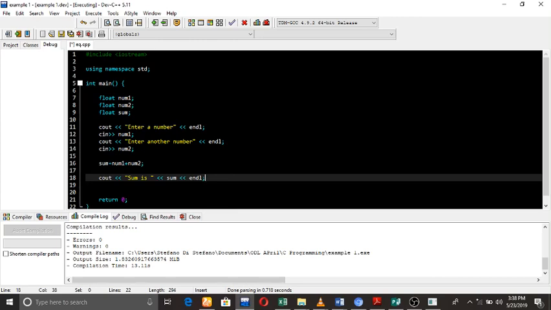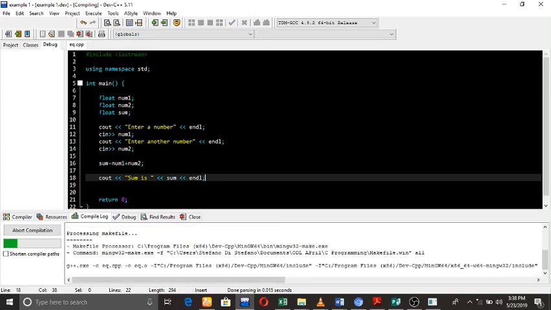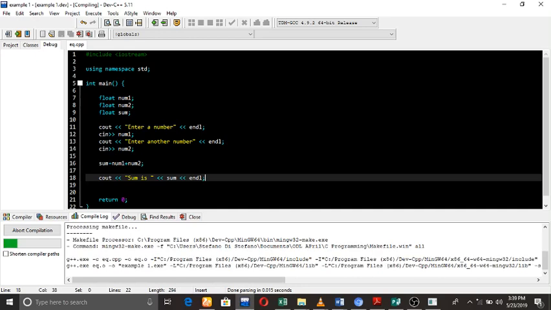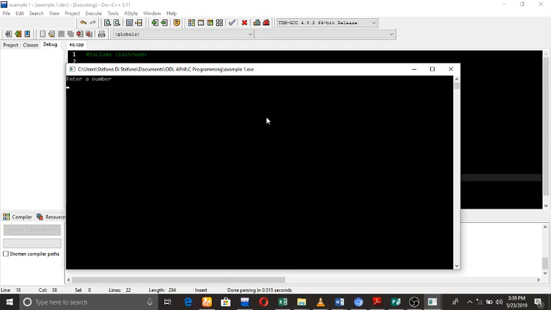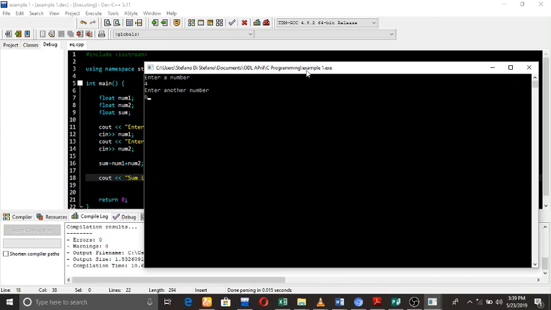So I'm gonna compile and run this program. I'm gonna go right here, compile and run it, and wait for it to run. Maybe I'm a little impatient, it's taking too long. Oh, finally. Alright, so enter a number. I'm gonna enter maybe 4, and then I'm gonna enter another number, maybe 6. Alright. See, sum is 10.